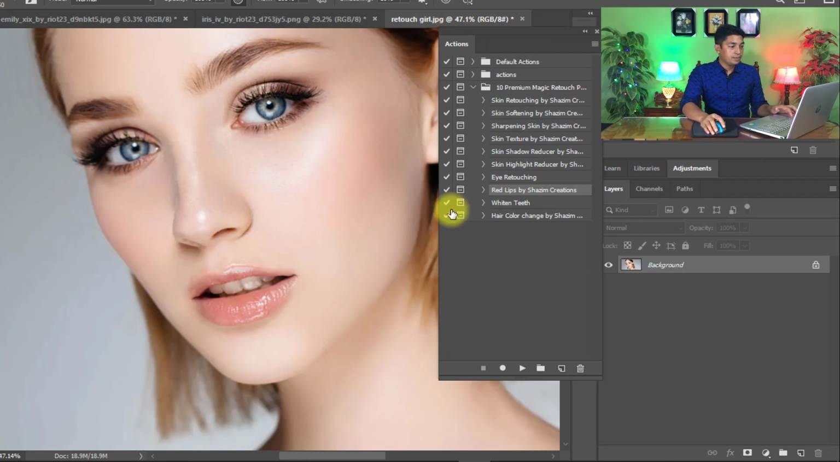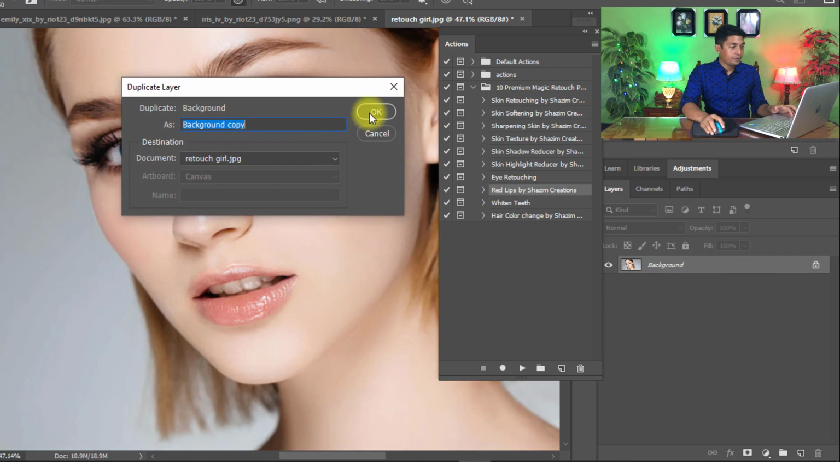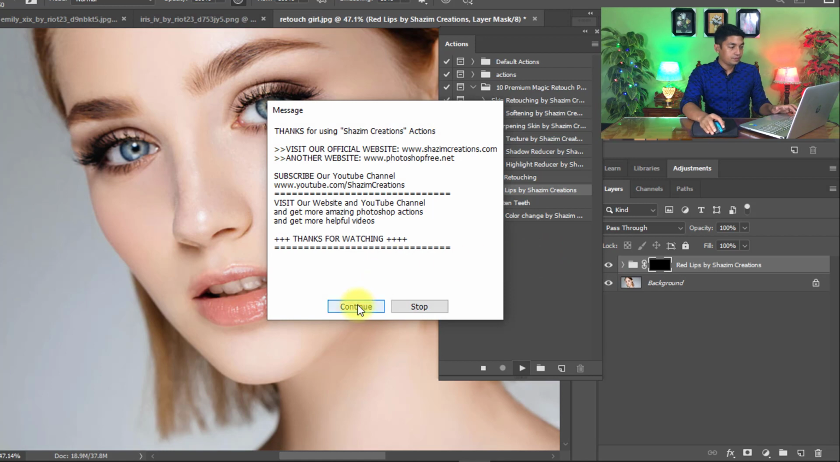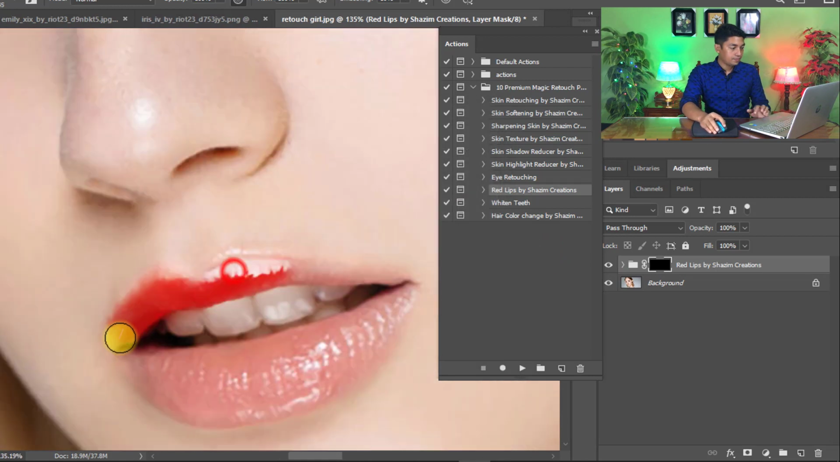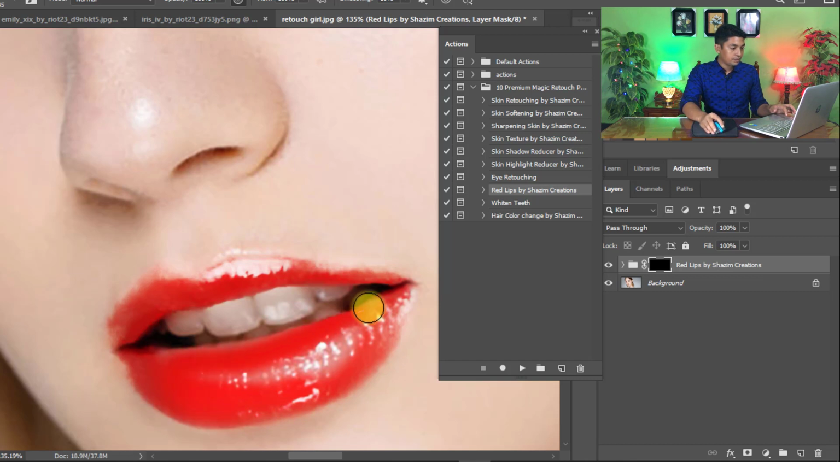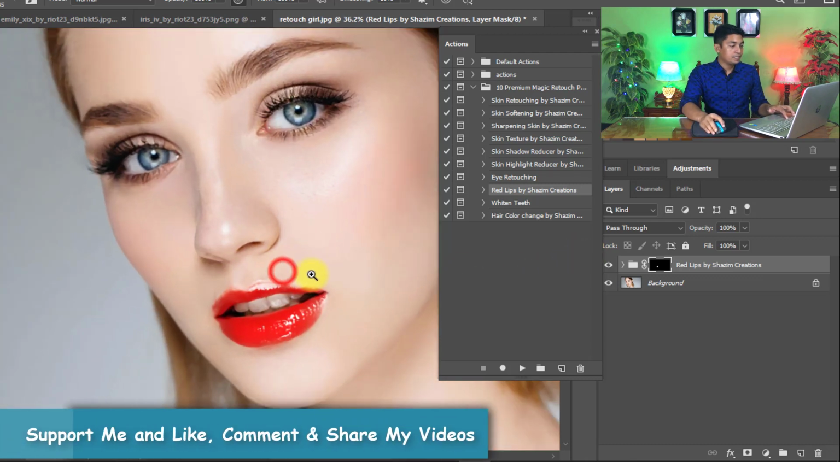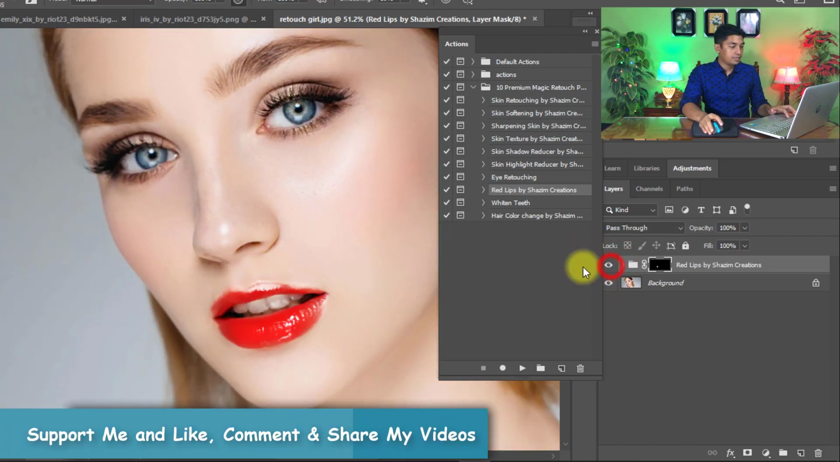Another photo example, red lipstick by Shazam Creations. Select this action, then duplicate the layer and just one click on the play button to apply the red lipstick color Photoshop action. Then paint over your lips, realistic red lipstick color. See the output of the image. That is the before and that is the after.